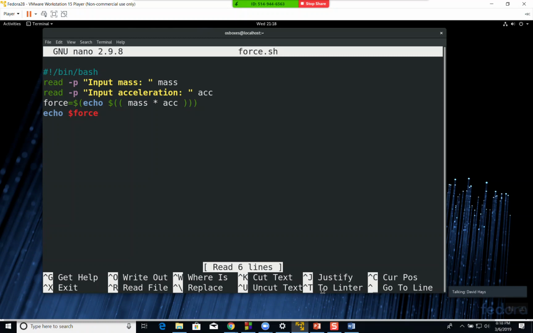This reads in from the user. It prompts them for the input mass and then puts it into a variable called mass. This reads it, puts it into a variable called ACC. And then down here, mass times acceleration, that's, remember, force equals m times a, if you're taking physics. So I multiply these two together. This asterisk here, I believe, changes it to a number. Echo prints it, but then this assigns it back to force. And so then it'd print that.